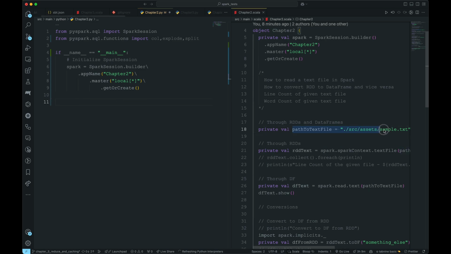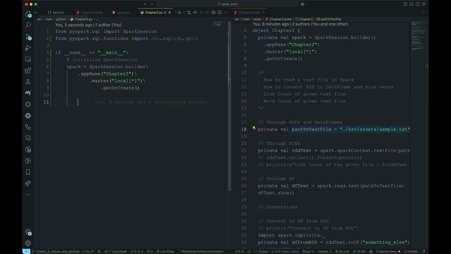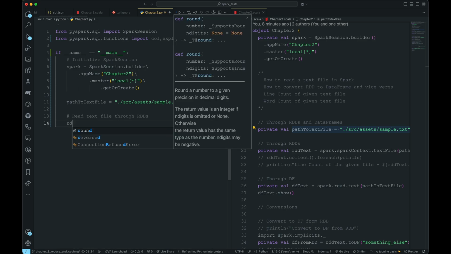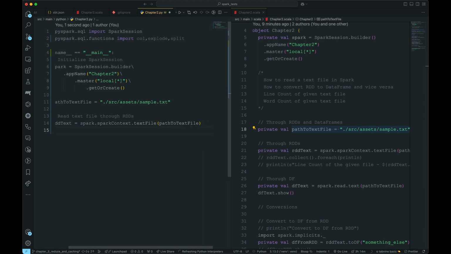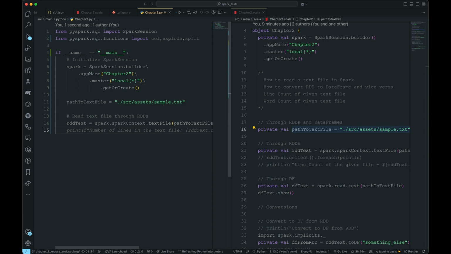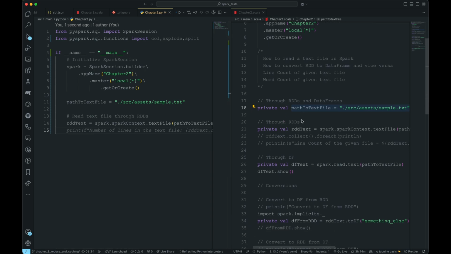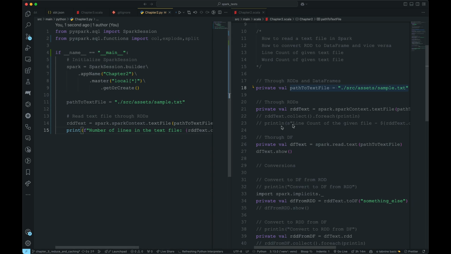Now we will have the path to the file, so I'll just copy paste this because this will remain the same for both the applications. Now read the text file through RDDs. So RDD text equal to spark, I think the session, so spark context .textFile, yeah, and this would be okay. At this point we are just reading it through textFile. Okay, and now we will just print the same thing. So RDD text we have collected, line count let's print, and let's go step by step.